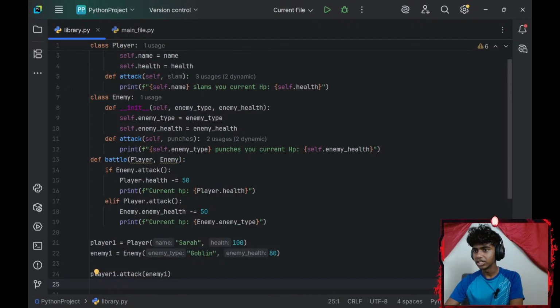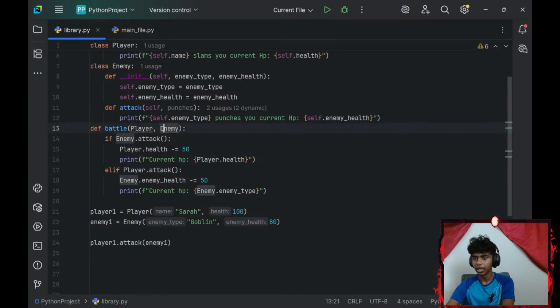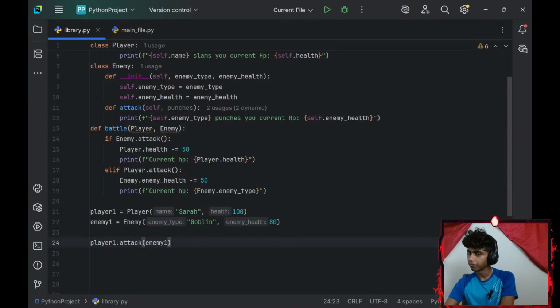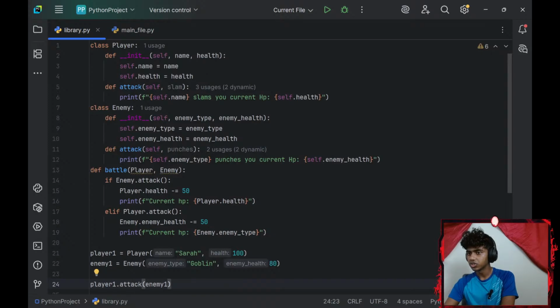Alright, let's see. I have a player parameter and enemy parameter. It should have subtracted my health. Player.health minus equals 0. Am I doing it in the correct format? Player and enemy. Player 1 is player, Sarah 100. Enemy 1 is enemy, Goblin 80. I used my attack.